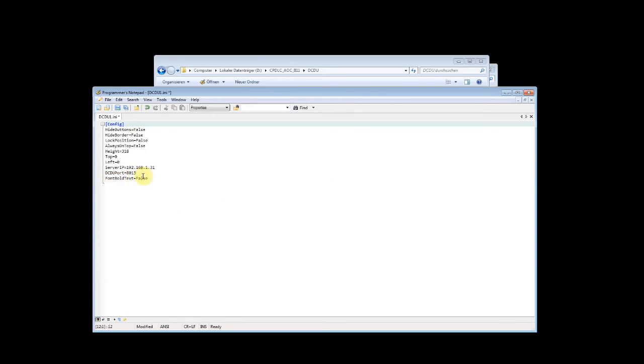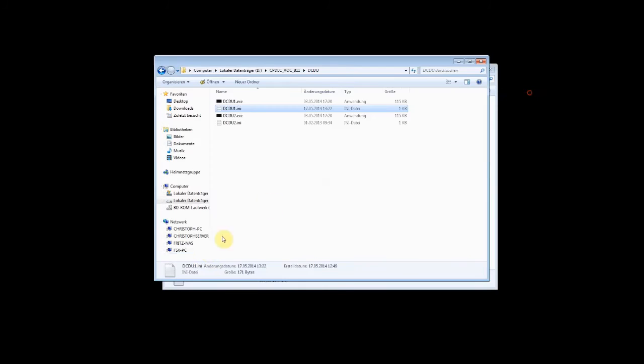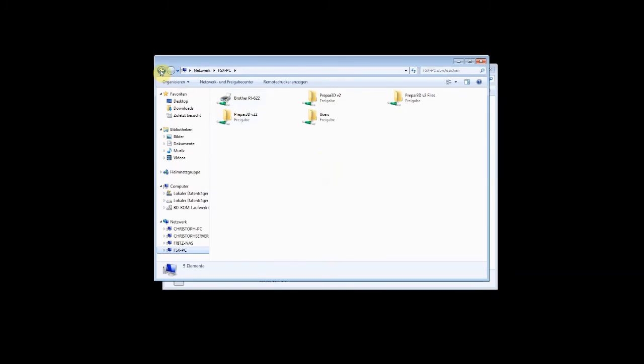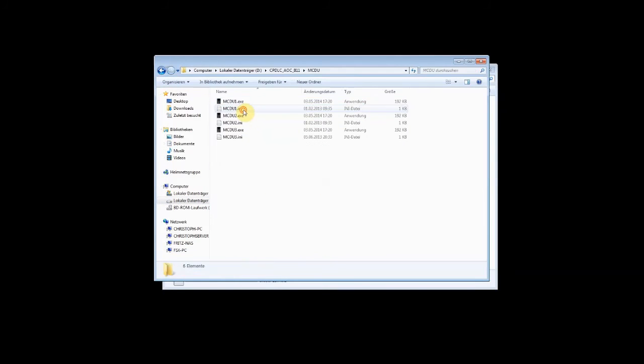You can also select that the font in the graphical user interface of the DCDU is bold. That depends on your display settings and how the software looks. It's just an option. I don't need it, but I implemented it. No idea why. So almost the same settings for the MCDU.